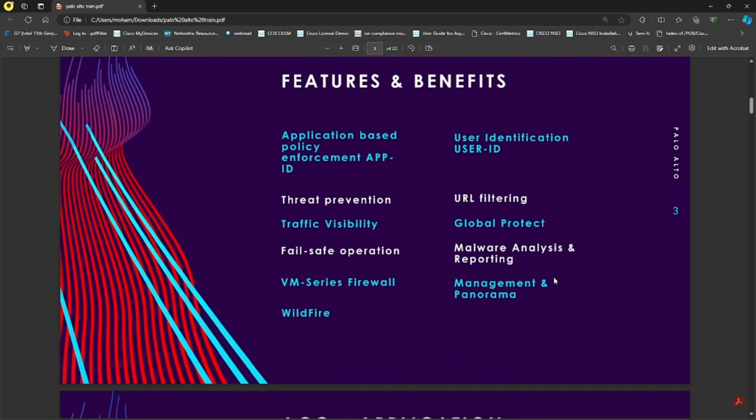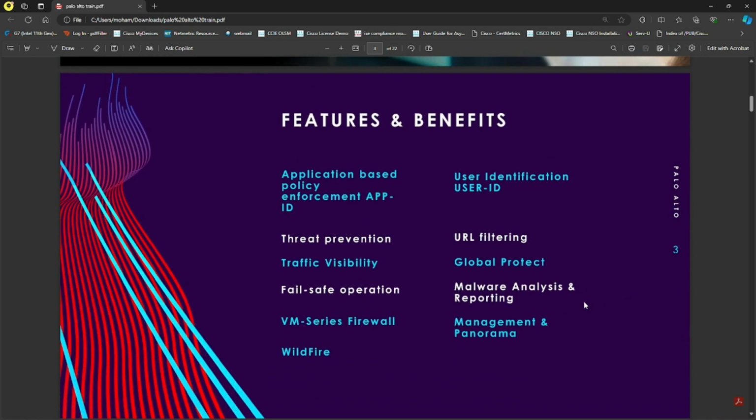Now, the features of Palo Alto: application-based policy enforcement, App-ID. So if you want to allow your traffic only based on the application ID, you can do that. User identity, that is for detecting the users. Threat prevention, URL filtering, traffic visibility, these are pretty much normal in firewalls from before, and in the next generation it has become like a graphical presentation where you can have good visibility of these things.